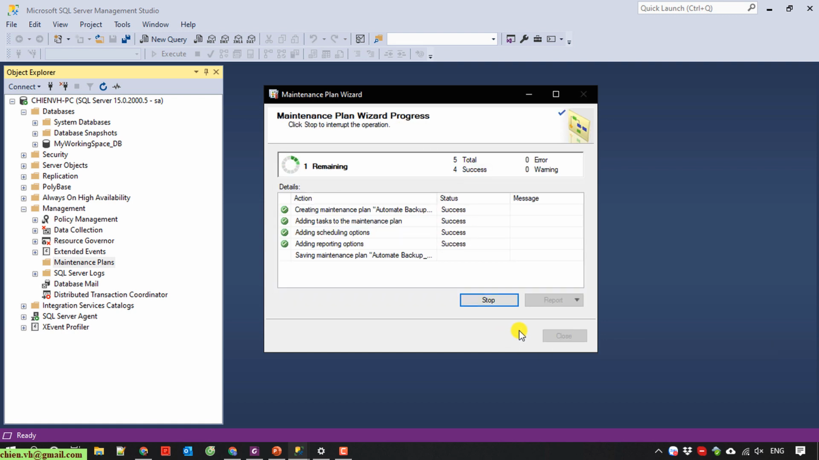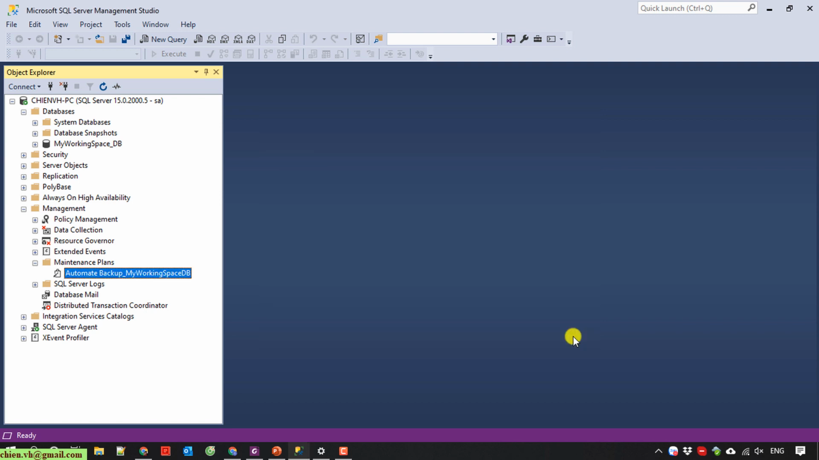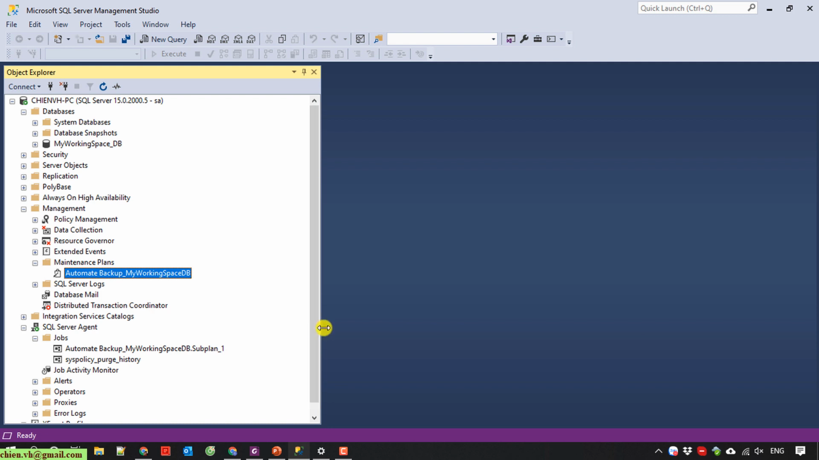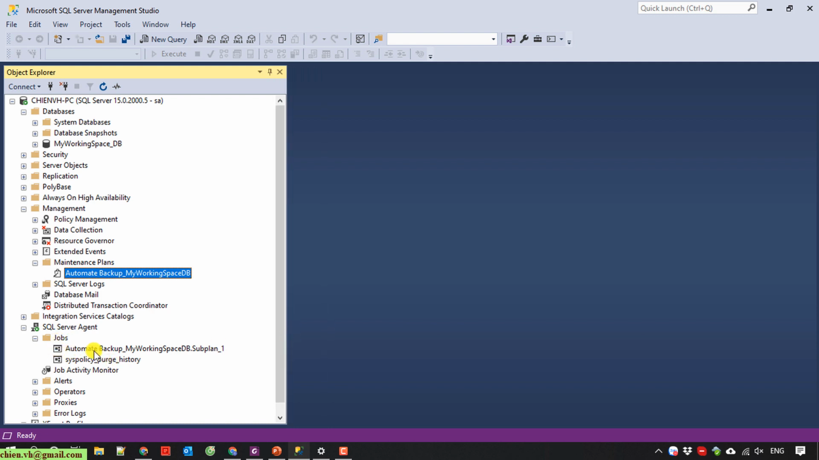It will do some execution. Close this one. After you create the plan successfully, it will automatically create the plan underneath the maintenance plans folder. And in the SQL Server Agent, when you open this one, in the jobs folder it will automatically create a subplan underneath the jobs folder: automate backup my working space DB.subplan_1. So here I will double-click on this maintenance plan to do some editing.